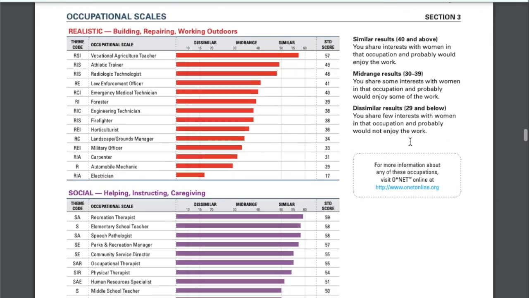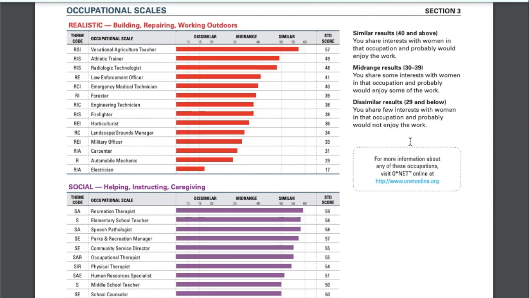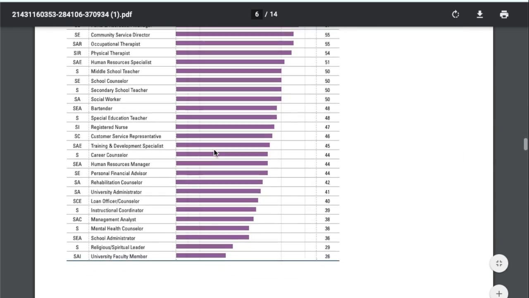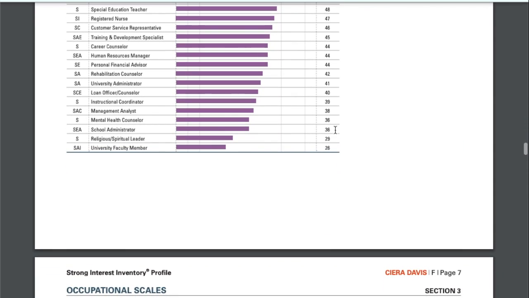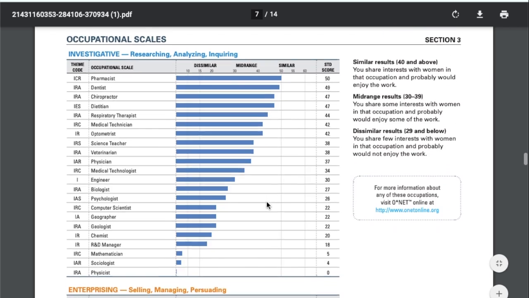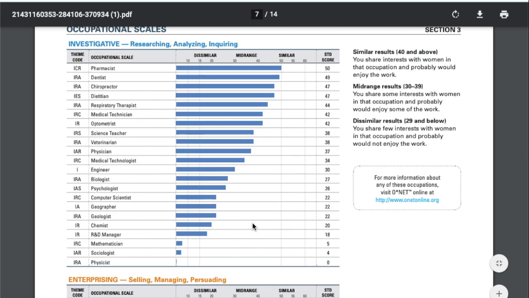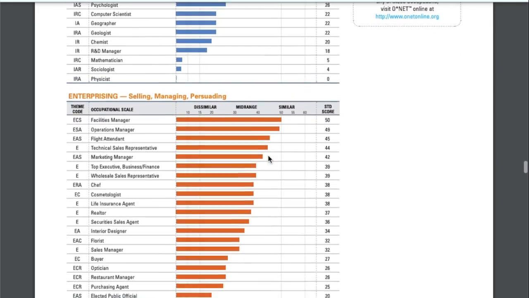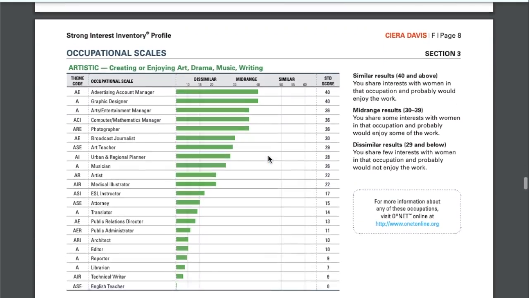Next section is your occupational scales, again going further into it, comparing with other jobs and where you are on the scale. For example, I would not compare with a sociologist versus a pharmacist. Pretty interesting.